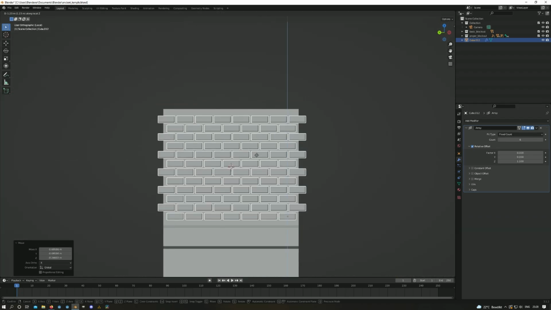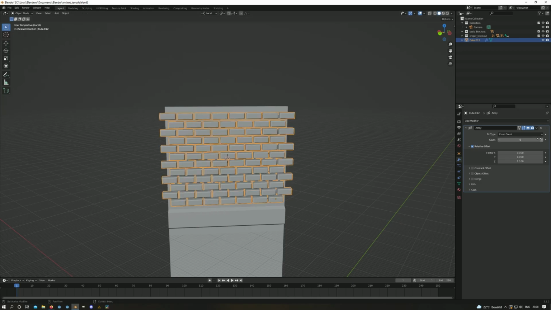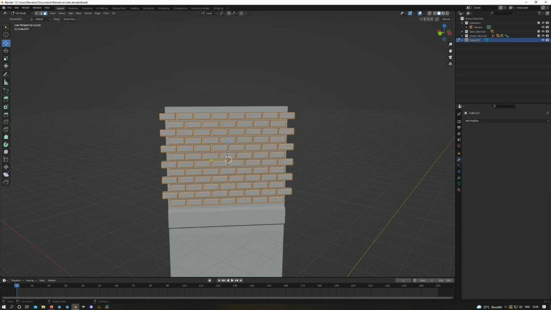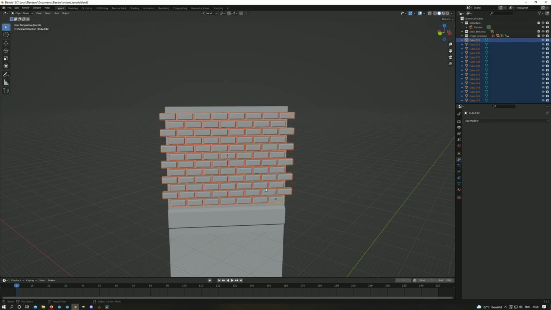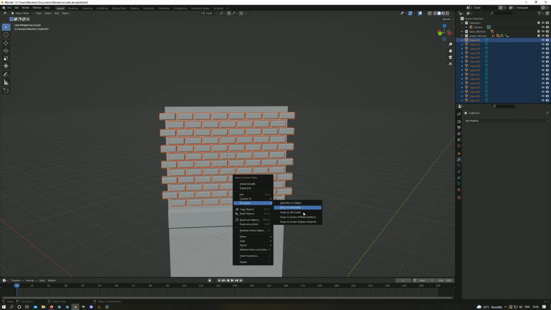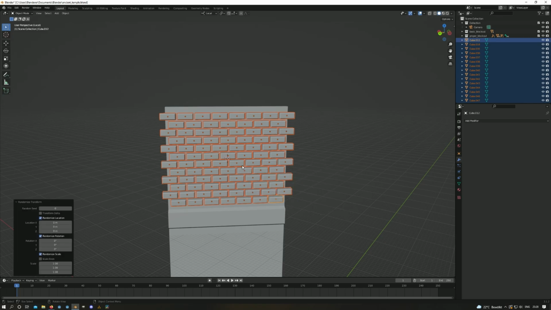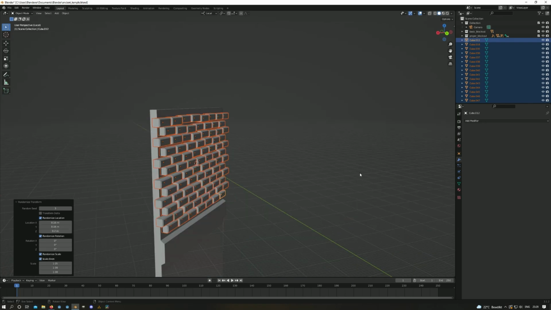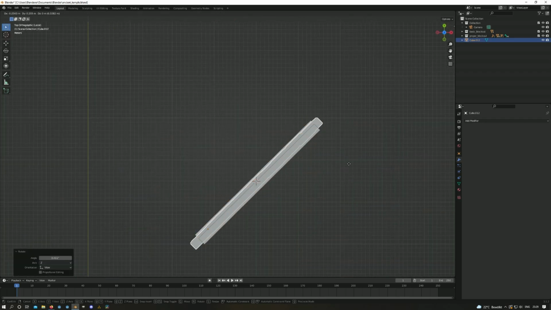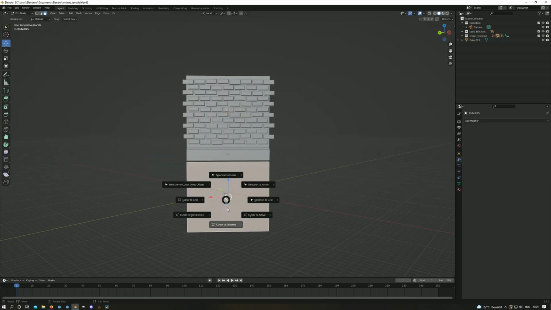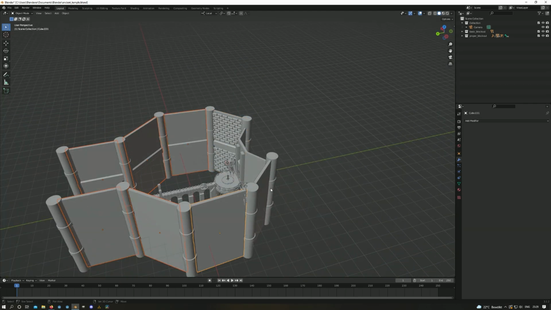And in order to get some variation, we can make sure that each brick is a separate object. To do this, we will separate by loose parts in the edit mode, and then we set the origin of each cube to its geometry. And in the last step, we can use the randomize transform method and tweak its parameters a bit for a decent result. And additionally, we can join all meshes together.